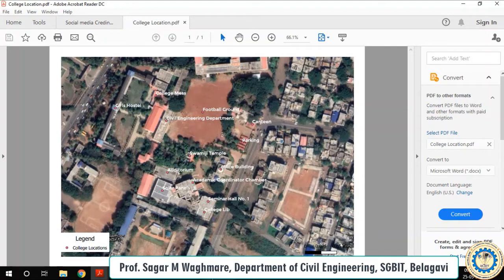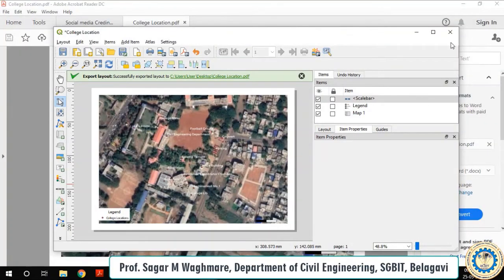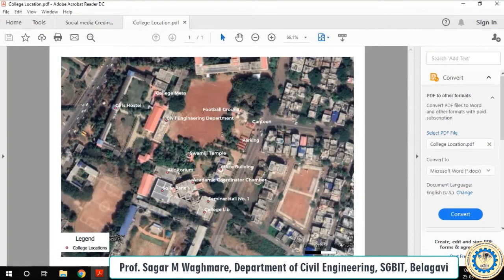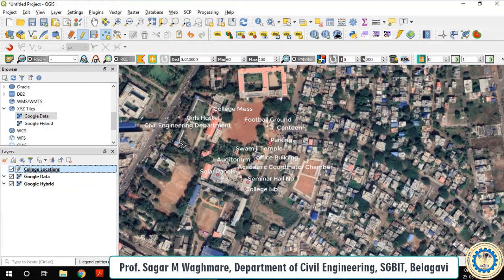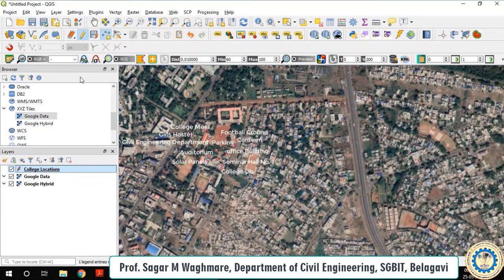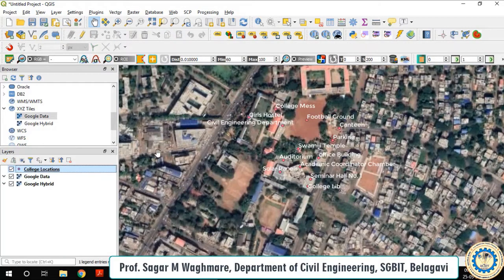Okay, same way let us try to add the next project. I'll close this now. Okay, next project, that is the point location. Once you complete all this, you can just click on toggle editing. It will ask you to save. Say save. Okay, so the file will get saved. Now it's your choice. Now we have to move to the next part, that is the line.